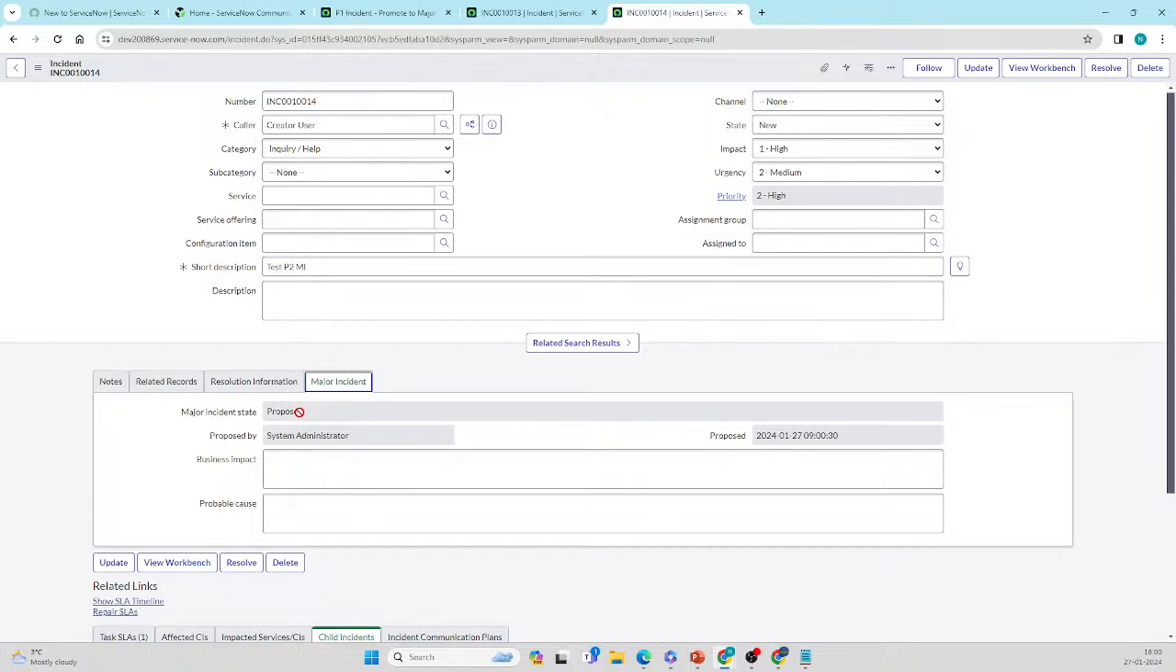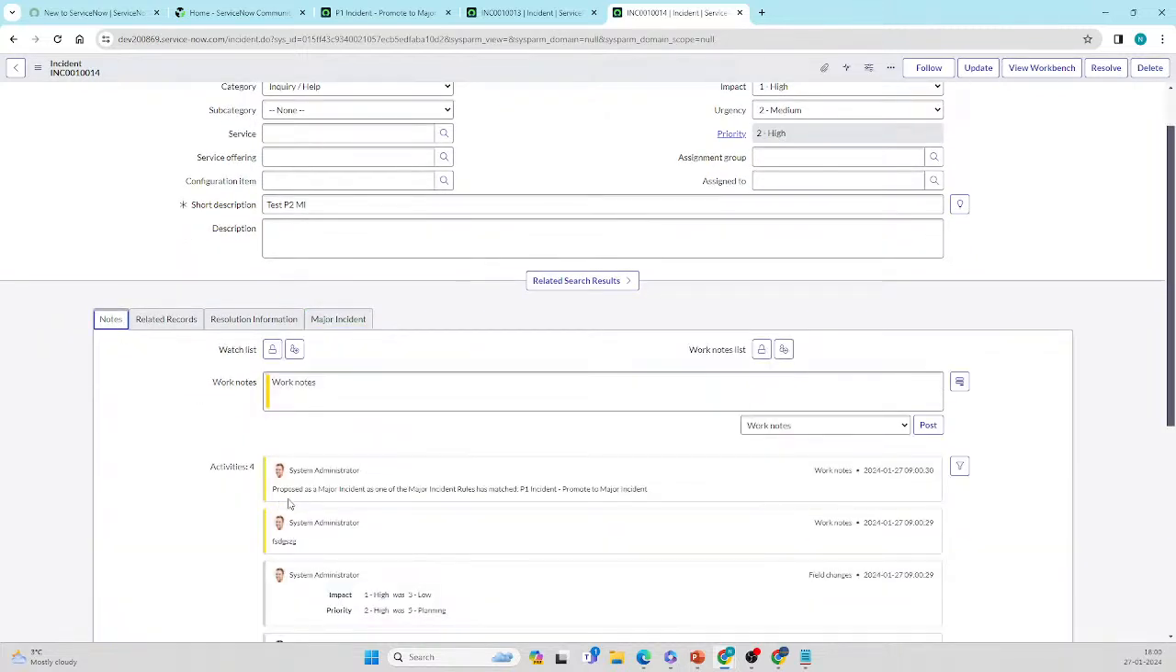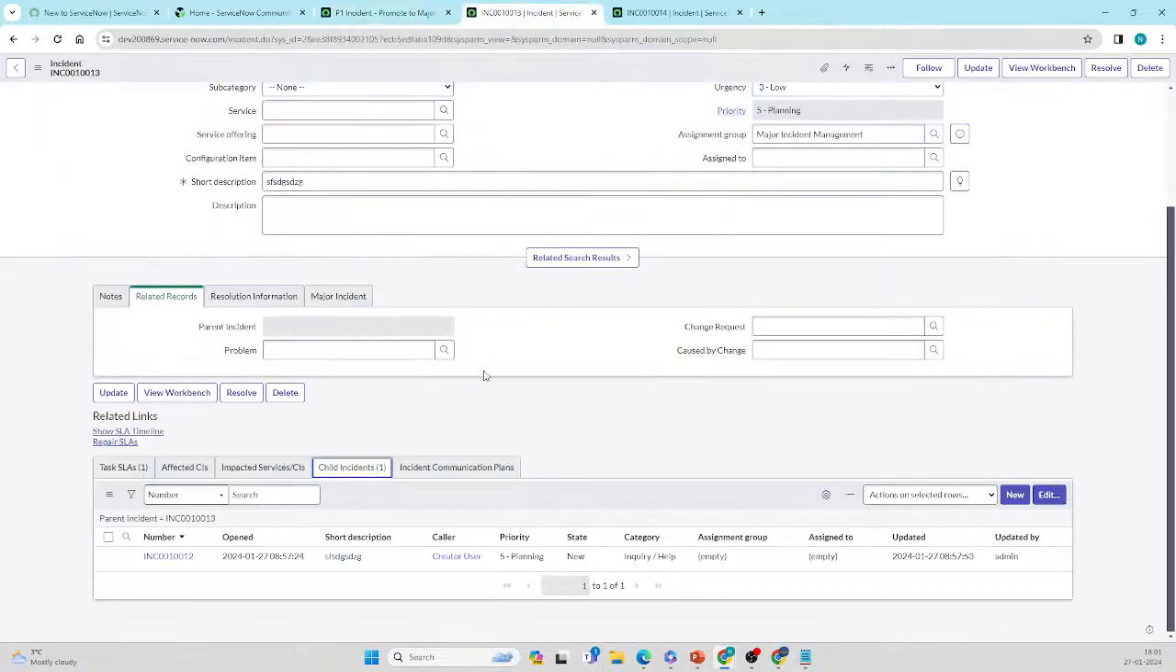So you can see the major incident is proposed automatically. You can see the notes also: proposed as a major incident as one of the major incident rules has been matched. So P1 incident promote to major incident. Okay, so this is how you can create it.